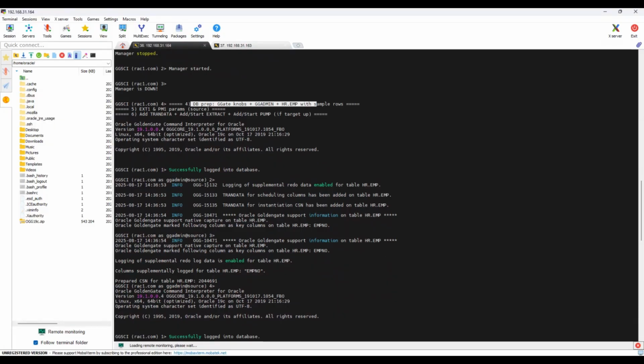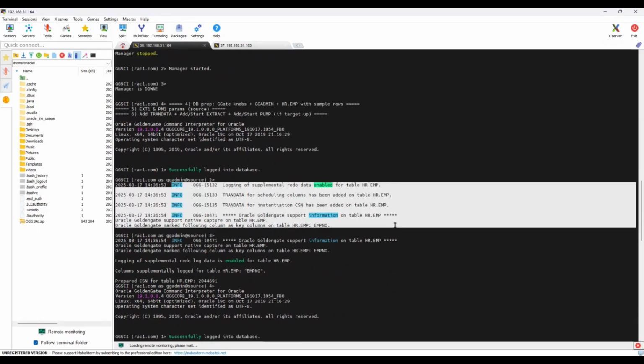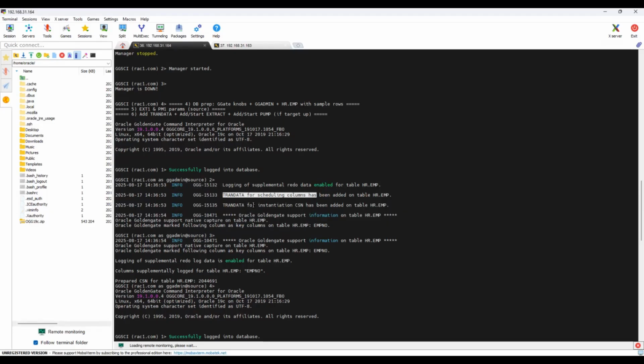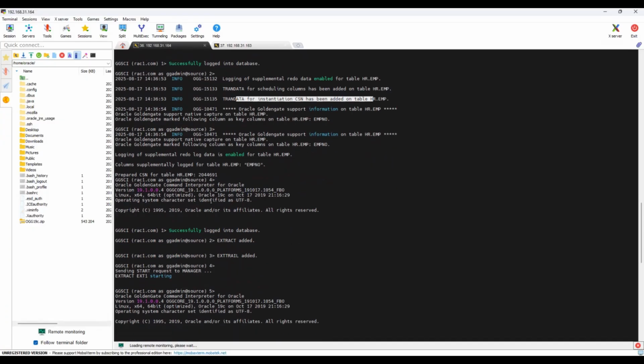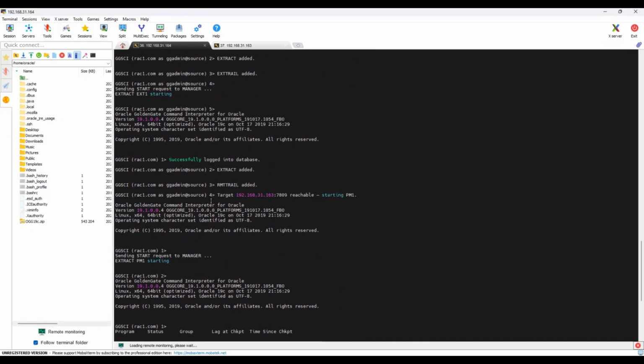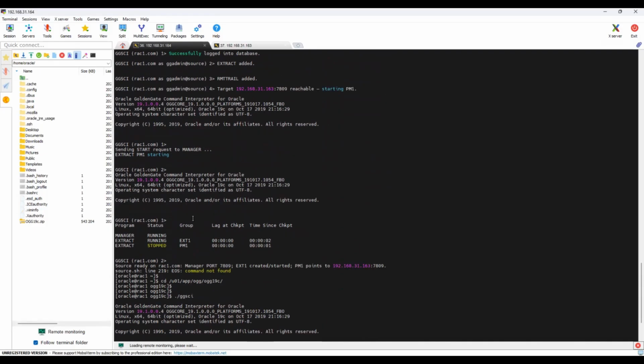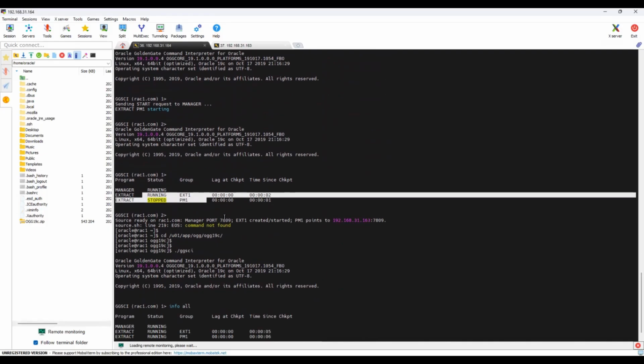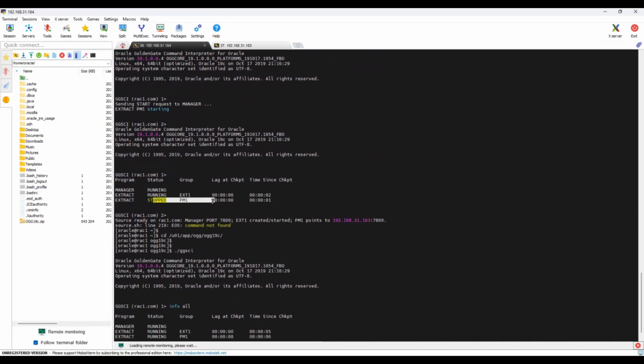Once it's done, it will go to our GG console and add the trandata and all these things. Once that is done successfully, you can see it will start our extract process. The replicat, sorry, the pump process should fail, because the target side is not yet done.